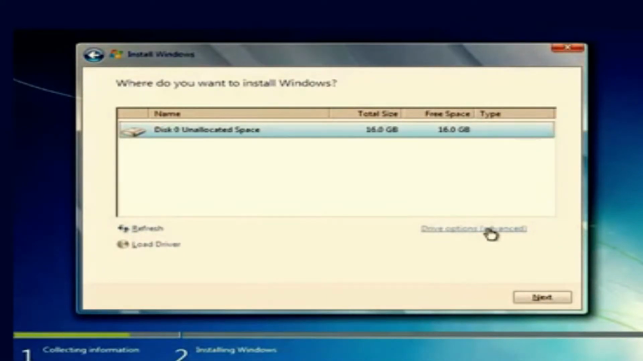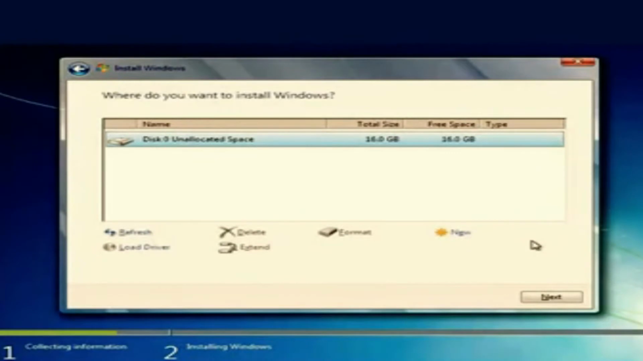Step 9. Delete the partition by clicking on Drive Options (Advanced) on the bottom right corner of the page. Make sure the partition is highlighted and click on Delete if the Drive Options Advanced option is grayed out. Step 10. Unallocated space should be the only item listed at this point. If it is, press Next. If it is not, please proceed to delete additional partitions that may be listed.